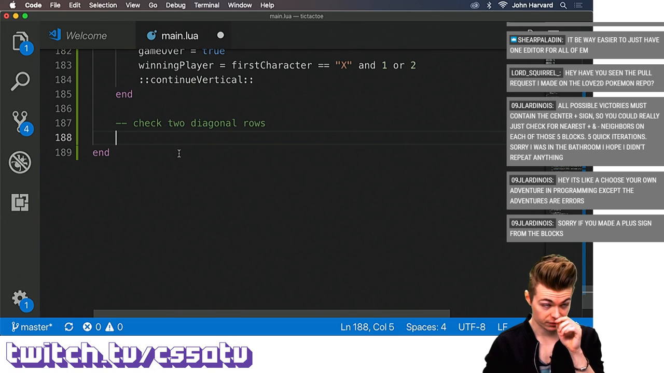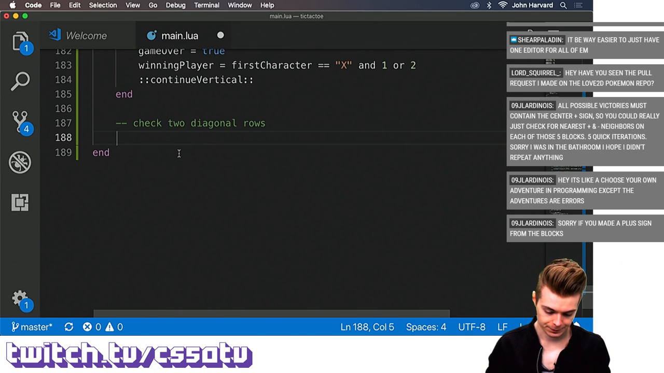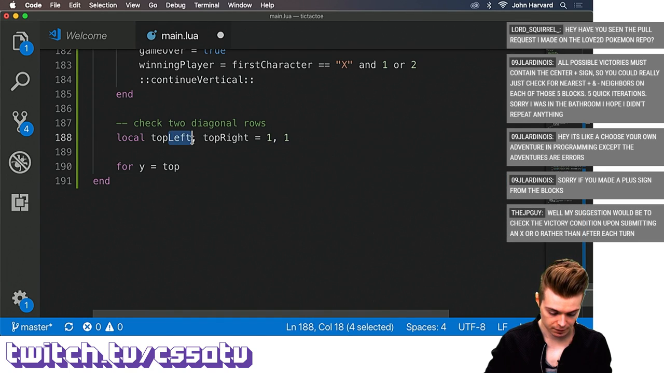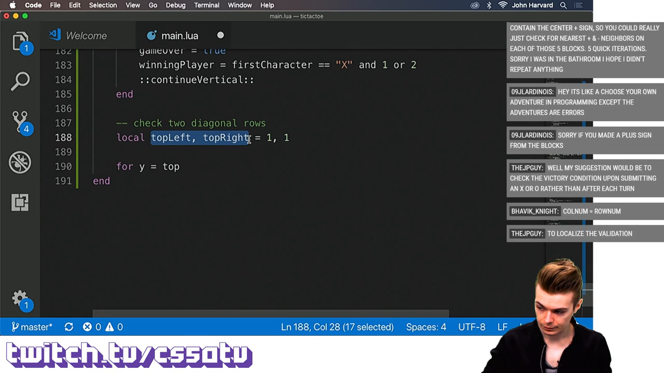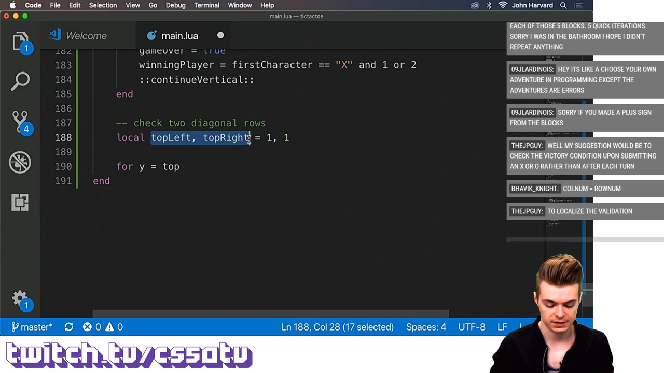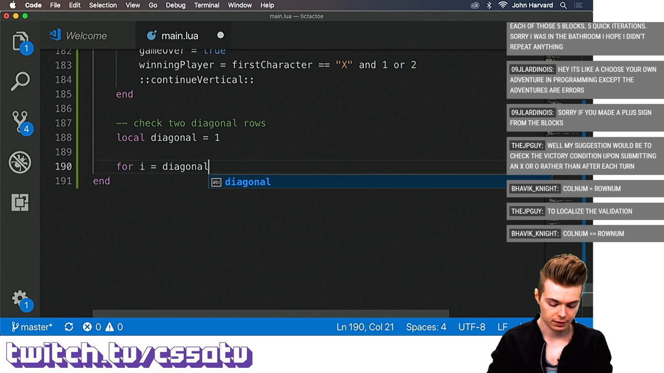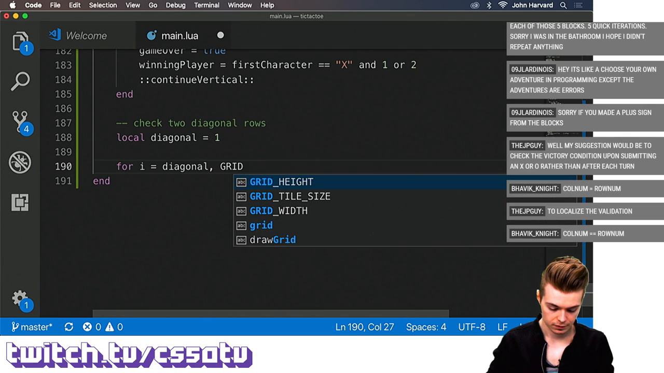The last thing that we need to do is iterate from the top left to the bottom right. So we can say for, and this will be an iteration of, local top left equals one, top right equals one, one. Well, if we're going from the top left to the bottom right, it'll always be 1, 1, 2, 2, 3, 3, 4, 4. So we can say local diagonal is equal to 1.